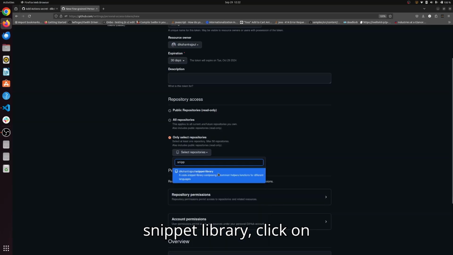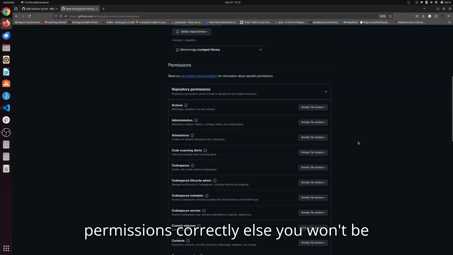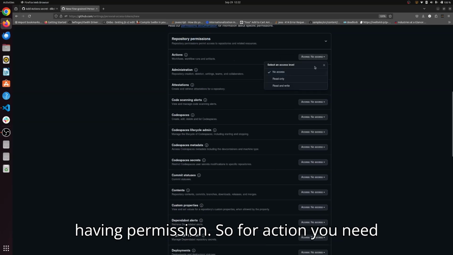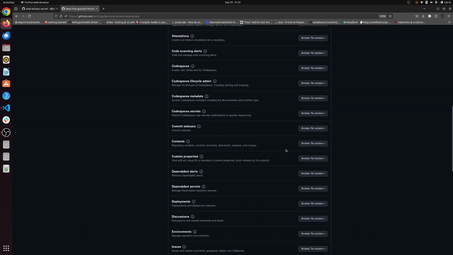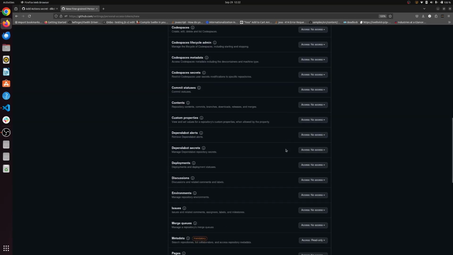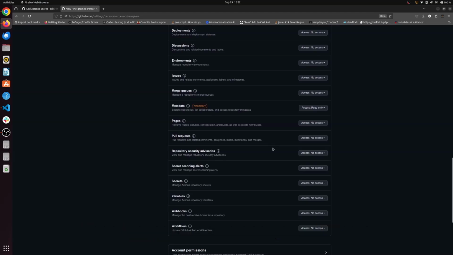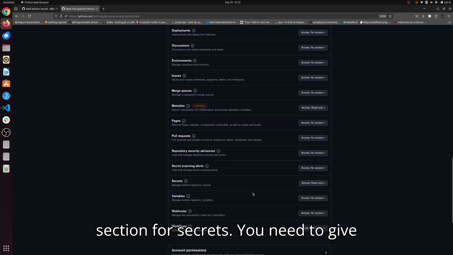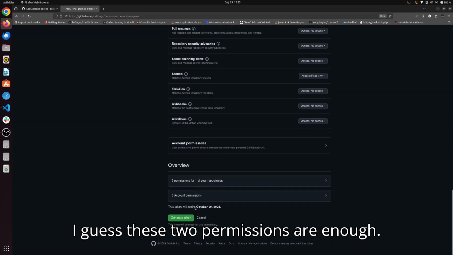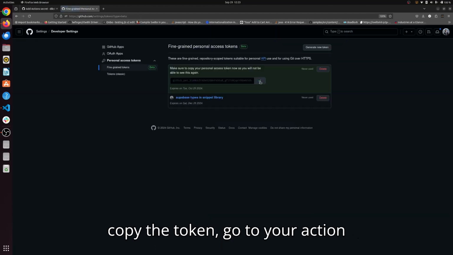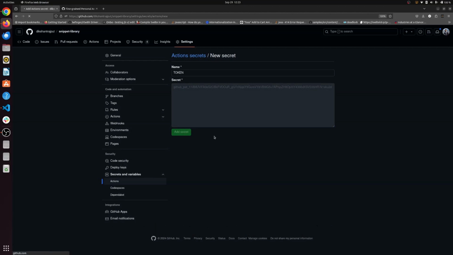Click on it, and you need to set up the repository permissions correctly, else you won't have permission. So for actions you need to give read only permission. Then just scroll down and you will find a section for secrets. You need to give read only. I guess these two permissions are enough. Then just click on generate the token, copy the token, go to your actions and save it, add the secret.